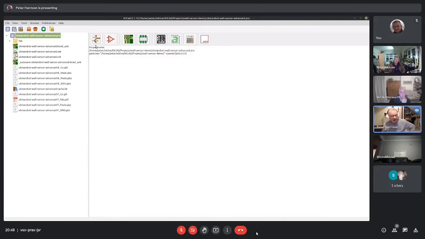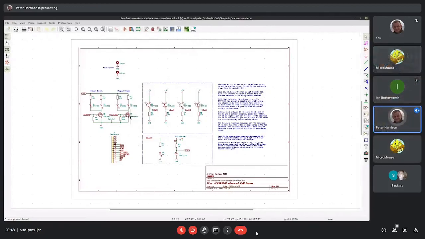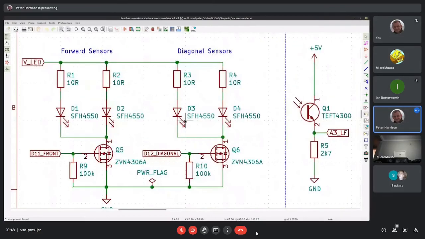So I'm not going to start from scratch because it'll take too long. But if we have a look at the schematic editor, you get a fairly traditional looking view. This is an A4 page. You can change that if you like. And things, generally speaking, are pretty much as you would expect.